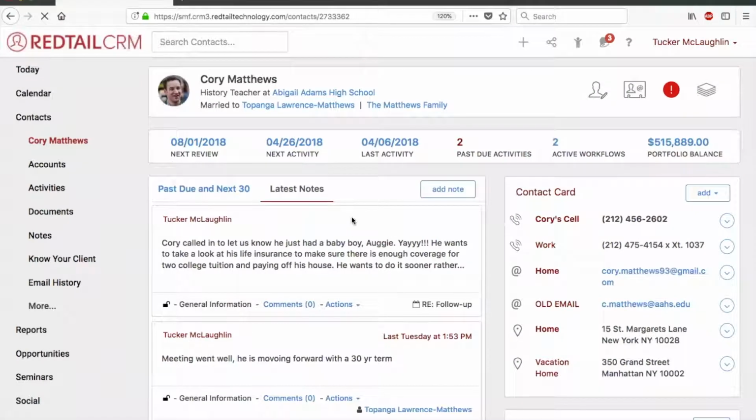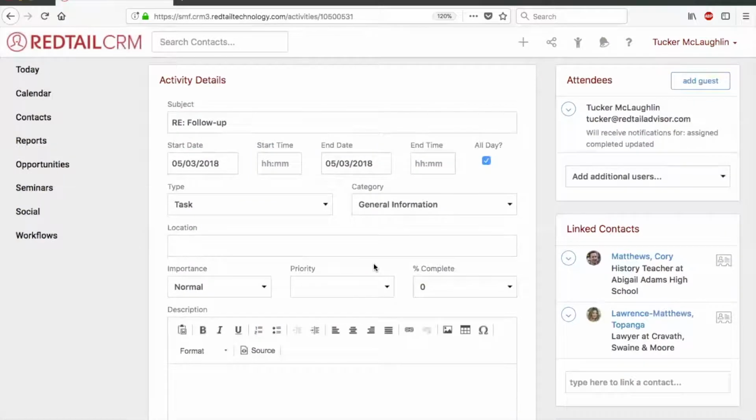All right, so what's going to happen is you'll see that the note was created. It's on the latest notes, and it immediately pushes me over to the activity details.